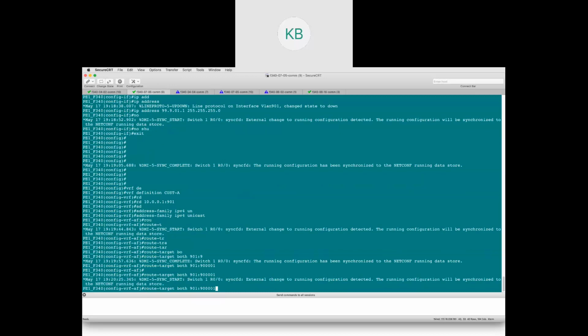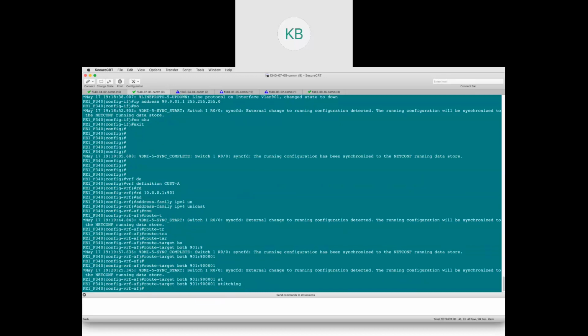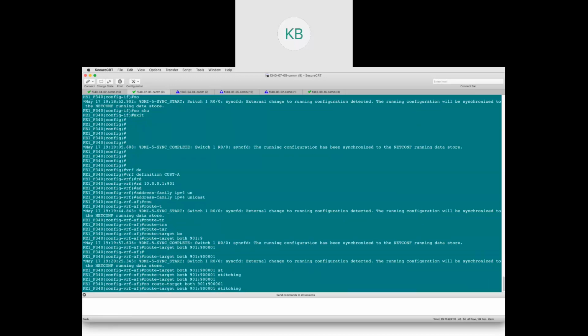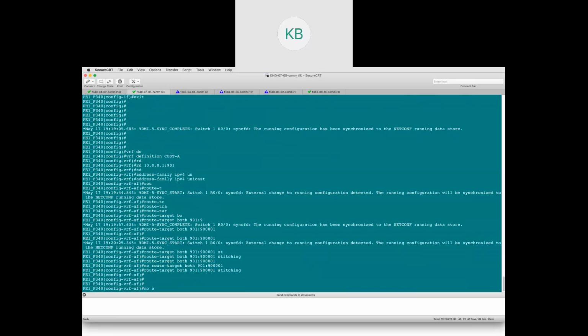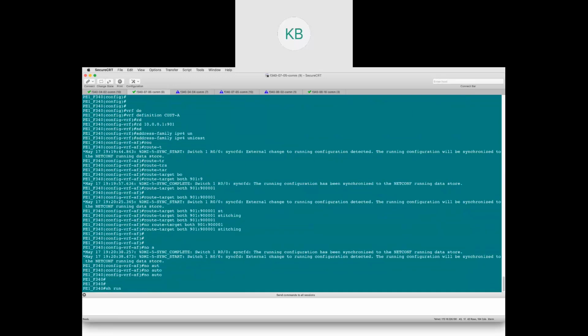Actually, I need to add one more keyword. We will talk about this later on, stitching, whenever we have time. I do not need this, but I need only this. This should be fine. No auto route target. Okay, this command is not there. So let's see what we have configured now.